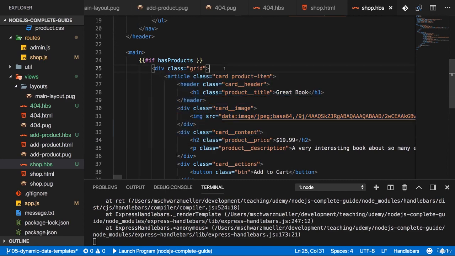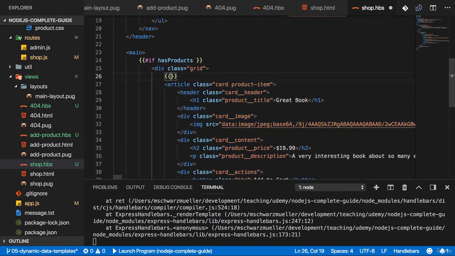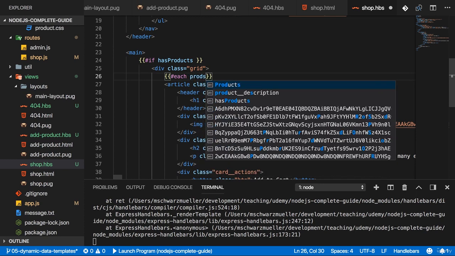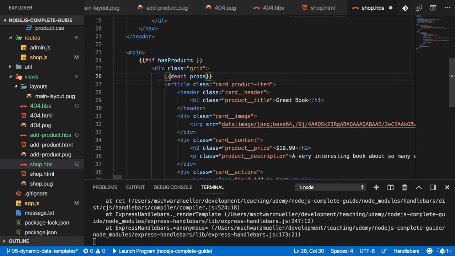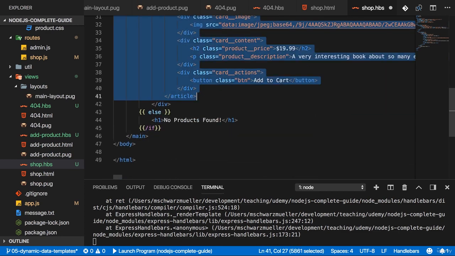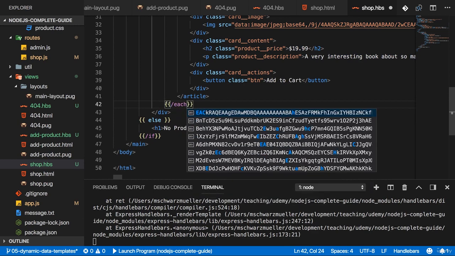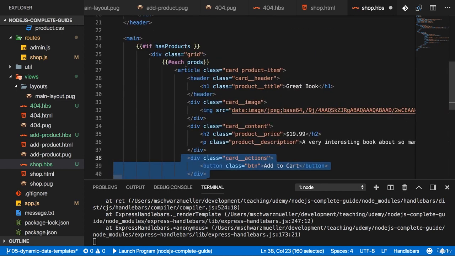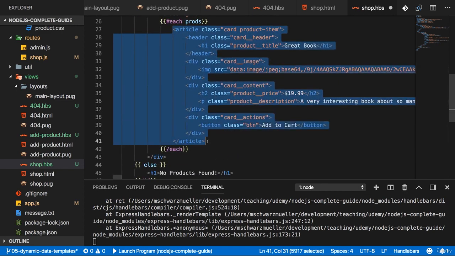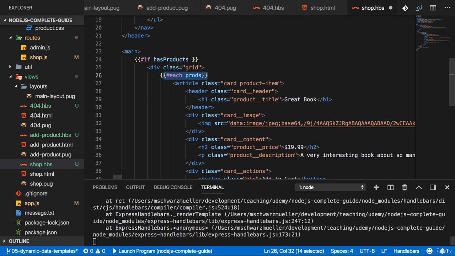However, this is, of course, not the values we have in our products array. We have some hard-coded data here, because I still have to add a block where we loop through all products. And this is done with an each block statement with hashtag each. And then you pass in an array, prods in our case. So now prods is passed into this loop. And now in there, this element is repeated for each element. And we also have to close this with /each after we're done repeating our code. So now this block of HTML code is repeated for every product.